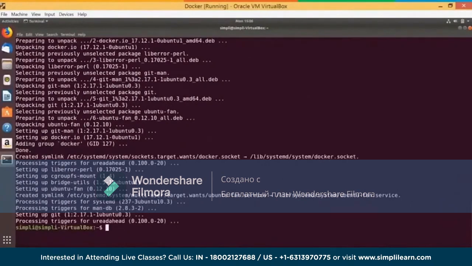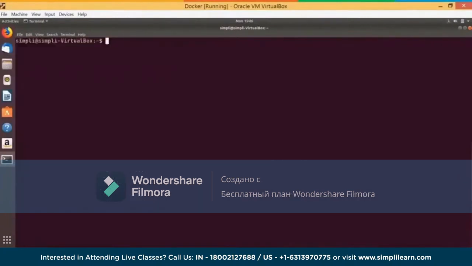Great, so our Docker is installed. The next thing we do, as I mentioned earlier, is that we need to install all the dependency packages. So the command for that is sudo snap install Docker. Enter your password.